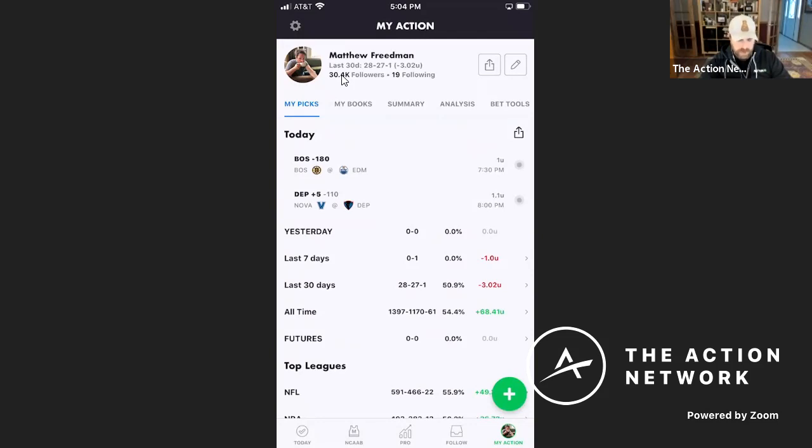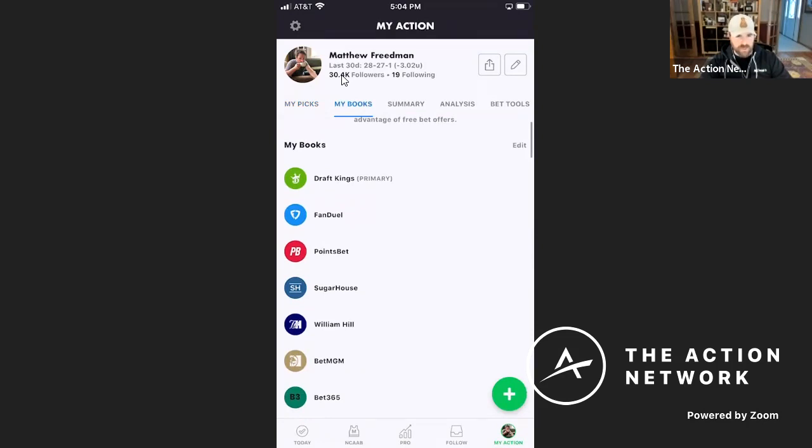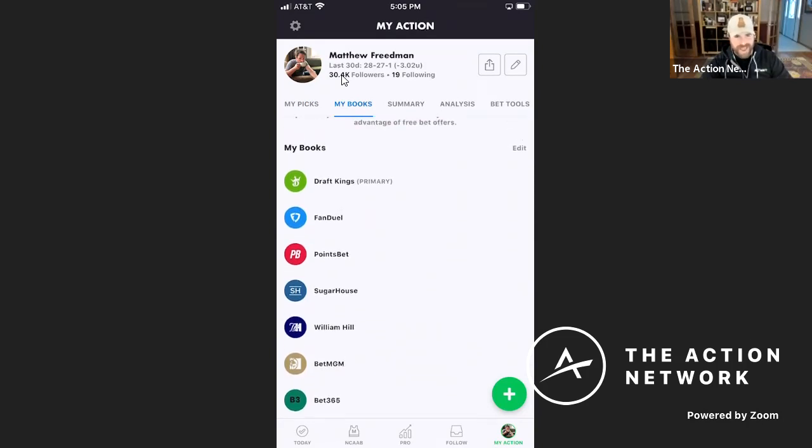This next tab here, My Books, I think is one of the most important features in the app. We can pull in lines from a lot of sportsbooks. So a best practice is that you should have accounts at multiple sportsbooks. I think the more the better, because that allows you to find and bet the best line possible. So once you open an account at a sportsbook, you can go to this My Books tab and add the book to the list of sportsbooks that you want to monitor.